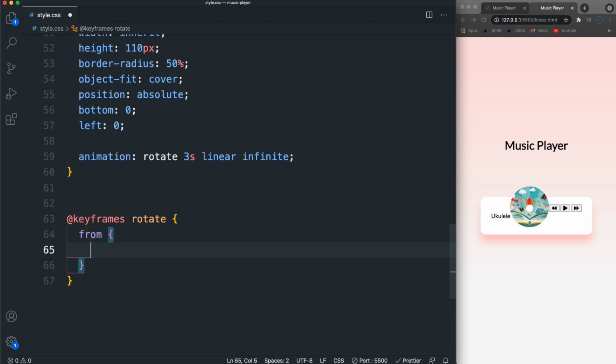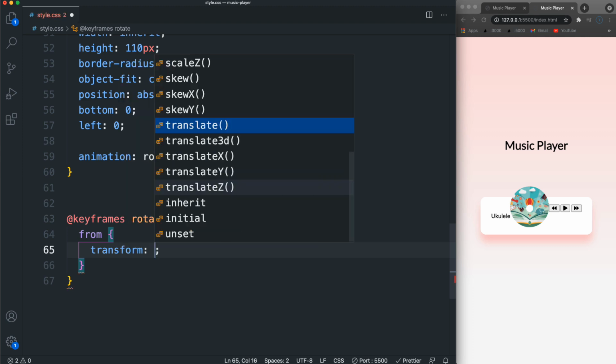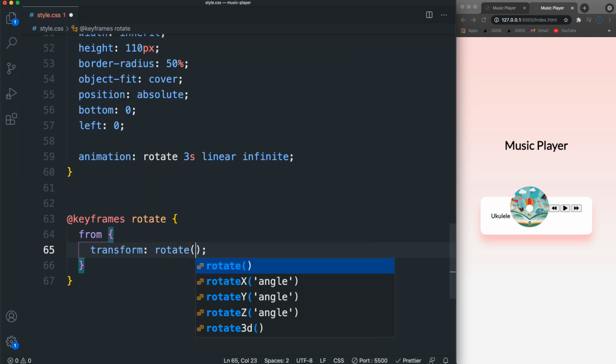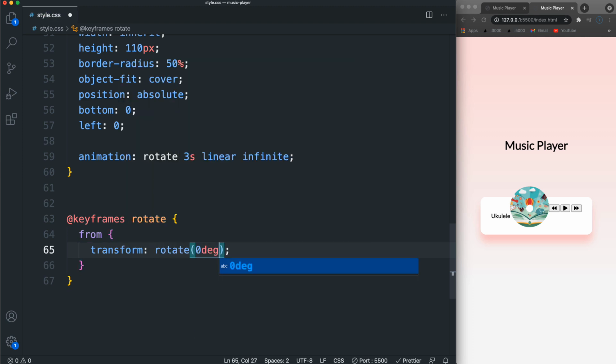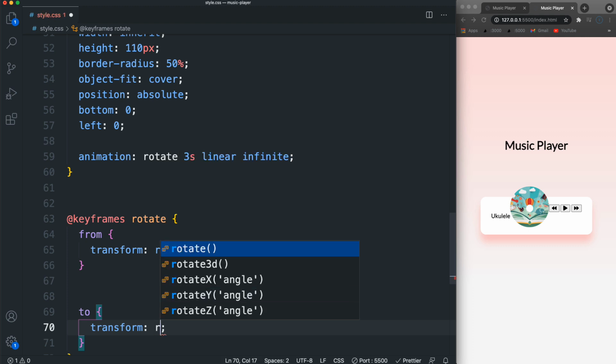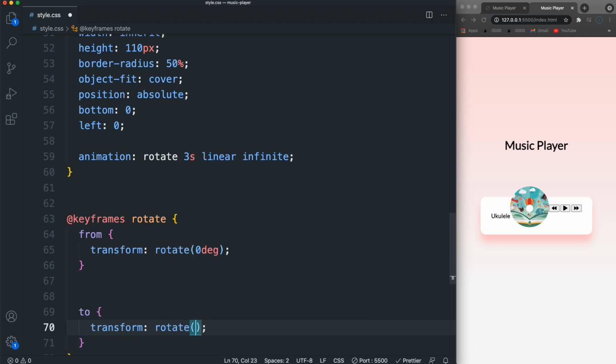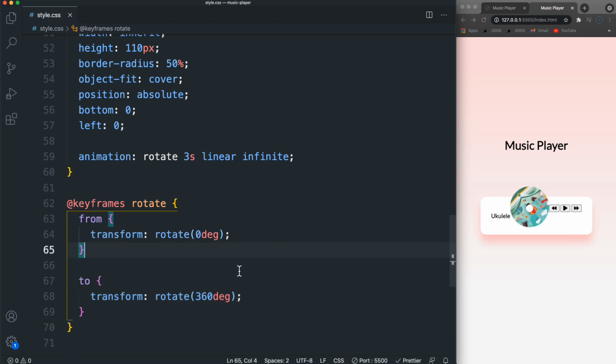We're going to have a from and a to. So the from is going to be transform. We're going to use transform rotate, and we want it to start at 0 degrees, and then we want it to go to. So let's go under the from and do a to, and then transform rotate, and we're going to set that to 360 degrees because we want it to spin all the way around. So if I save that, it's going to start spinning.